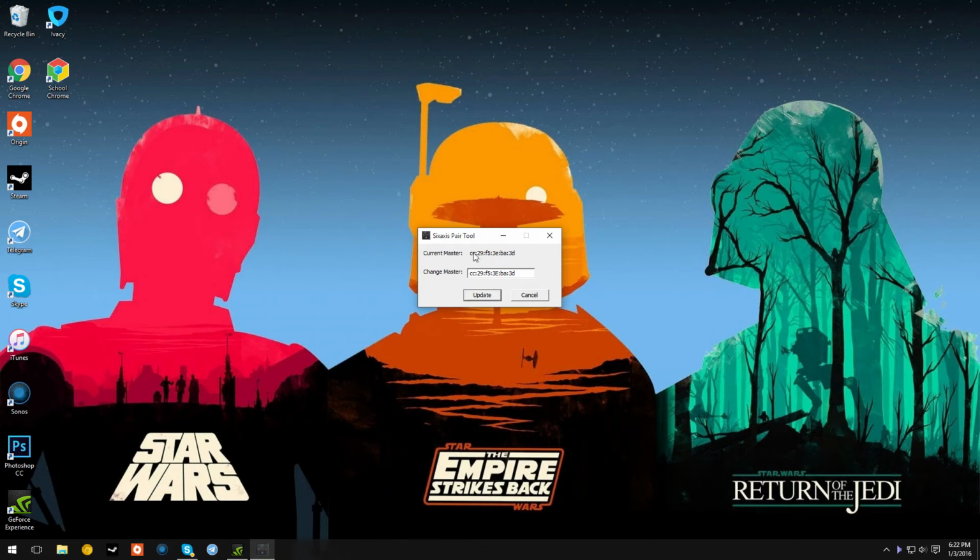So everything is just check, make sure it says CC29F53EBA3D. All right. And then you're done. Then you can just close the program and unplug your controller. Alright, I will go back to my phone.